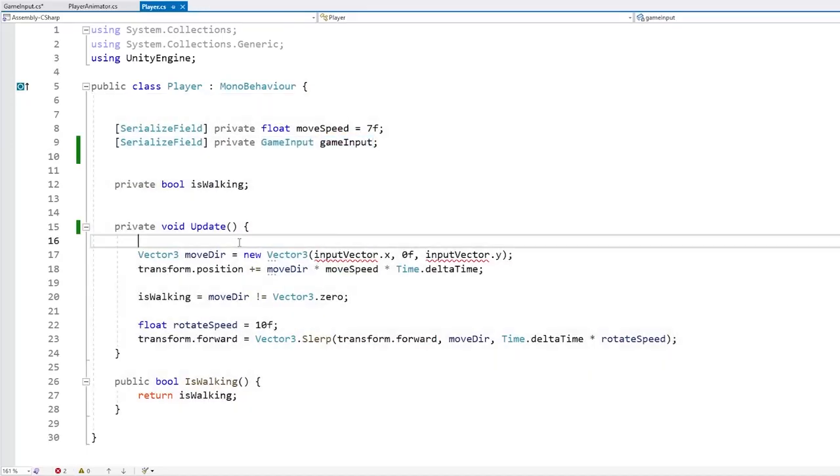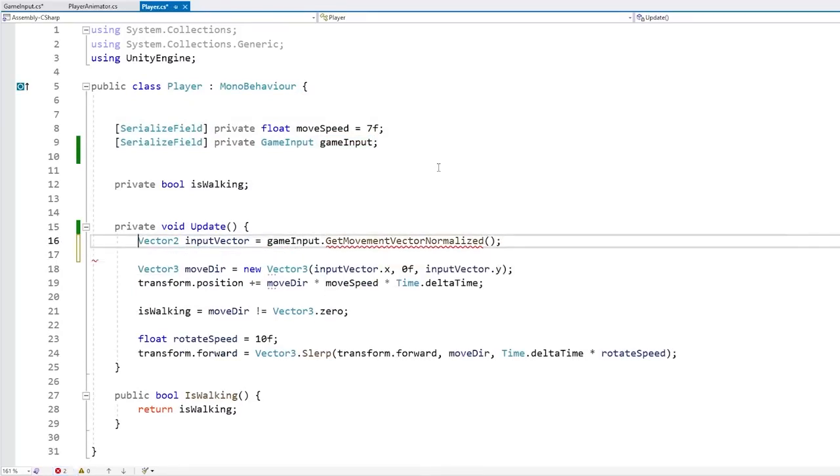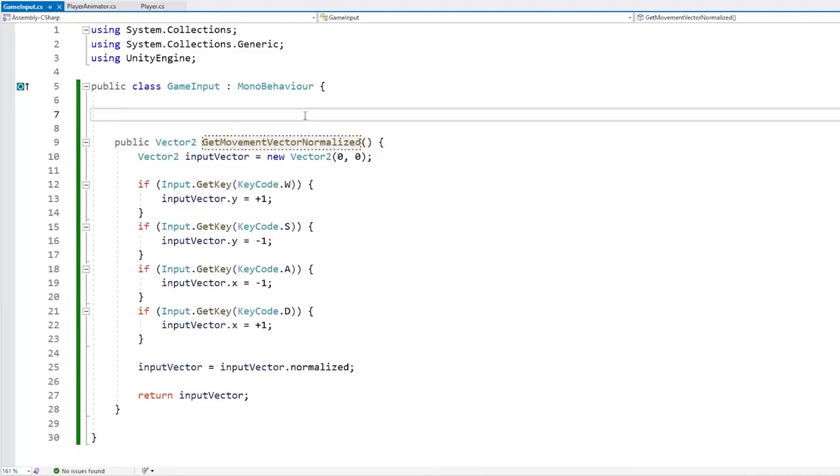Okay, so we have this, we're going to drag it in the editor, then over here, we simply grab the vector2 for the input vector, we simply go into this one, and we get the movement vector normalized. And okay, that's it, no more errors. Let's just make sure to save all of our scripts.